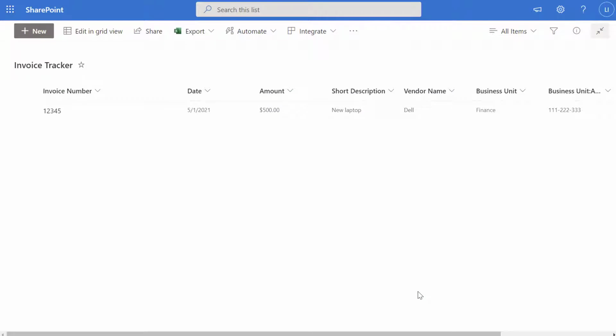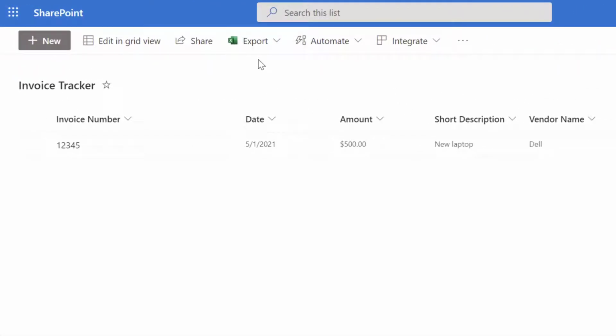All right, now you can see that I am in a SharePoint Online list, and specifically what we're going to do in this tutorial is disable, or hide rather, this Export to Excel button that is featured in the command bar of this list. Now the command bar is this menu bar with the new button, editing grid, share, automate, etc.